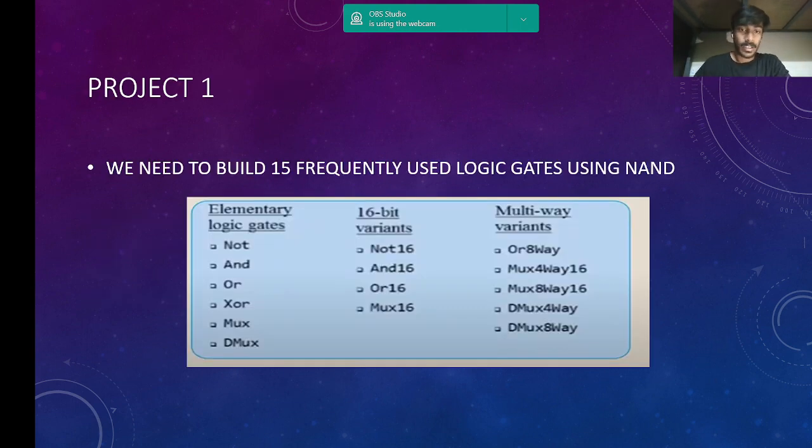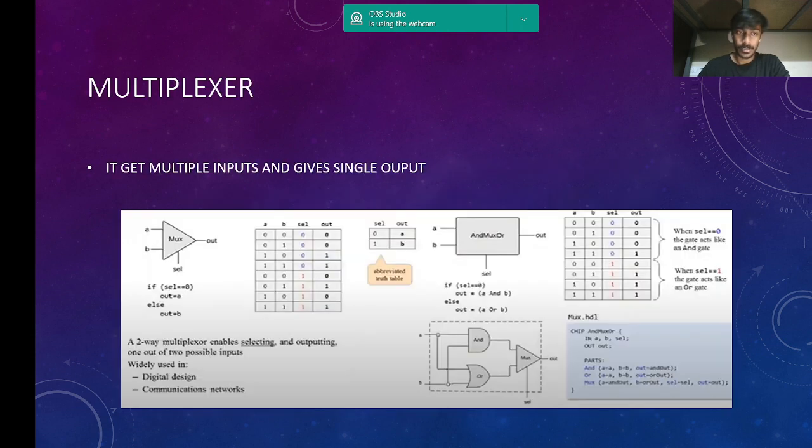Now project 1. Here in project 1, we are going to use 15 gates. We are going to run these 15 gates in this software. There are normal gates like NOT, AND, OR, and there are multi-way variants like multiplexer and demultiplexer. In a multiplexer, we give multiple inputs to get one output. And in a demultiplexer, we give one input and get multiple outputs.